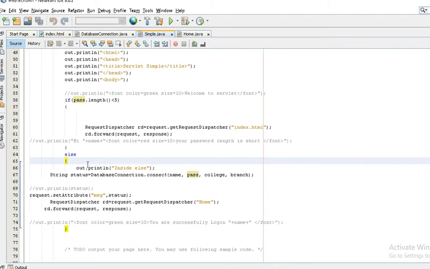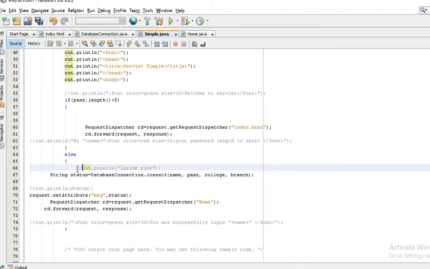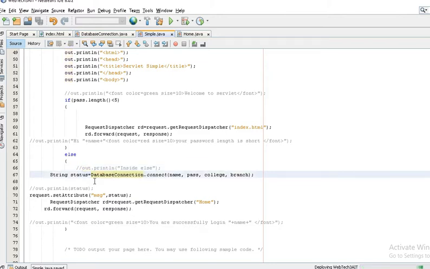then in that case we create a database connection. I'm using a database connection dot connect method. Actually, database connection is a class I've created. Actually, I'm taking a Java class, right? And in the Java class I create a method connect in which I created a database connection. So let's go to the database connect class.